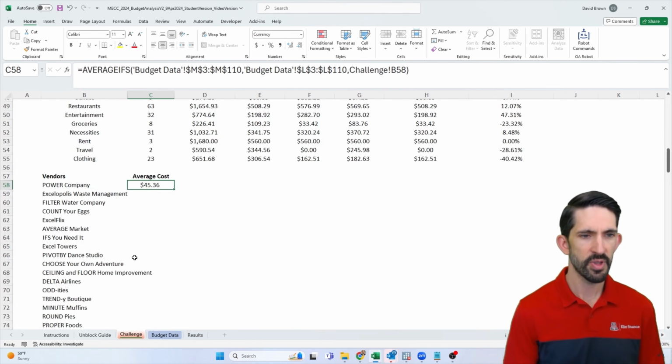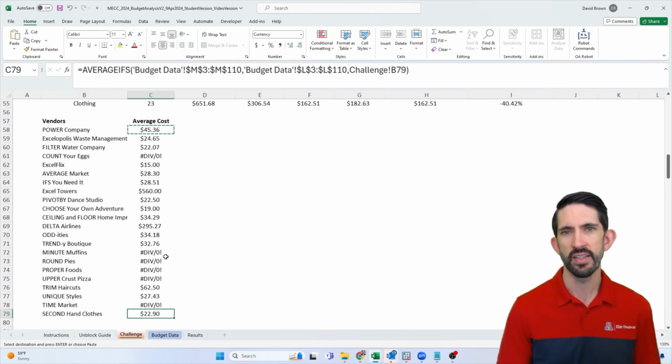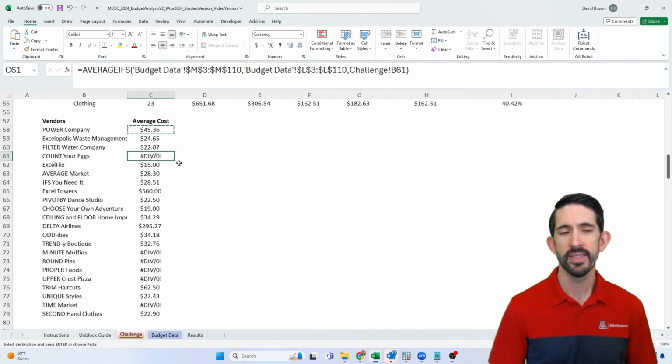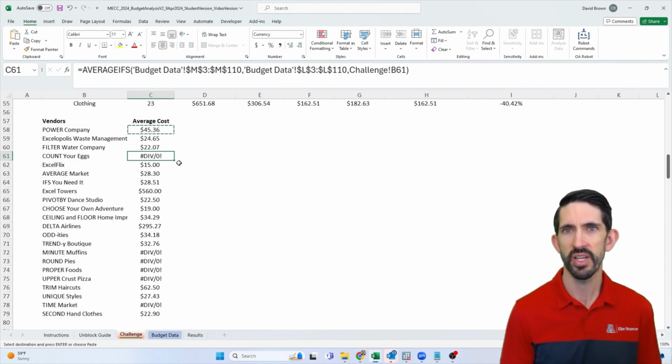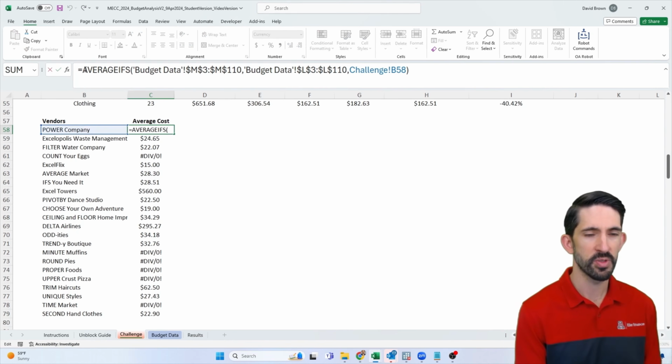All right, so let's copy that. Let's go to the bottom and paste it. All right, we see we have some divide by zero errors. What's happening there? Well, Count Your Eggs is a restaurant. So because of that, it's trying to take a total that it doesn't find and divide by something at the count of 0, so it's a divide by 0 error. We would rather not show that. We'd rather that show as blank.